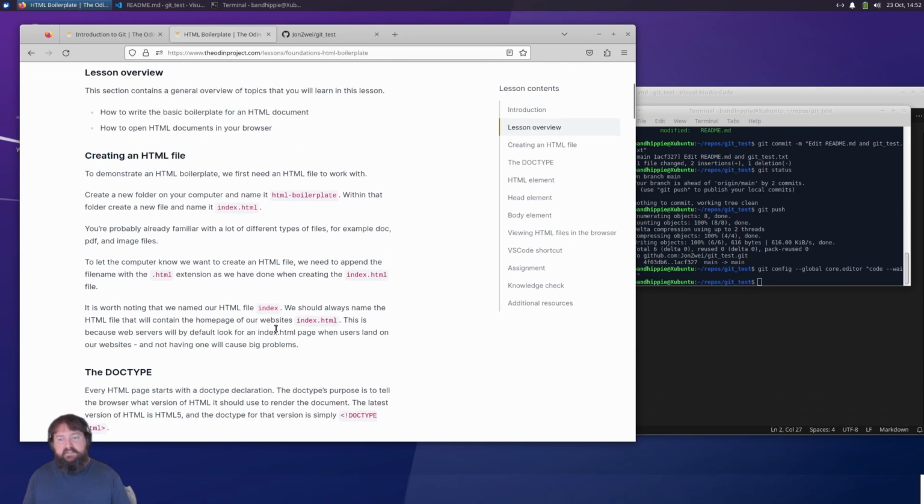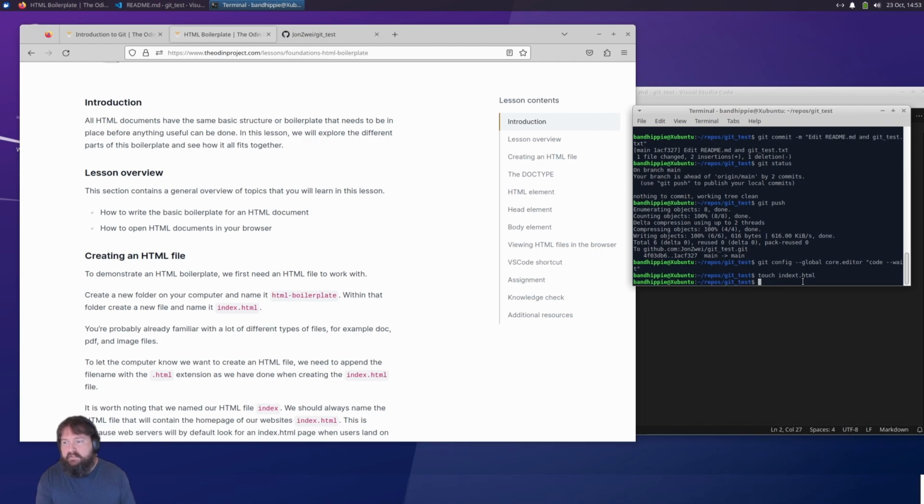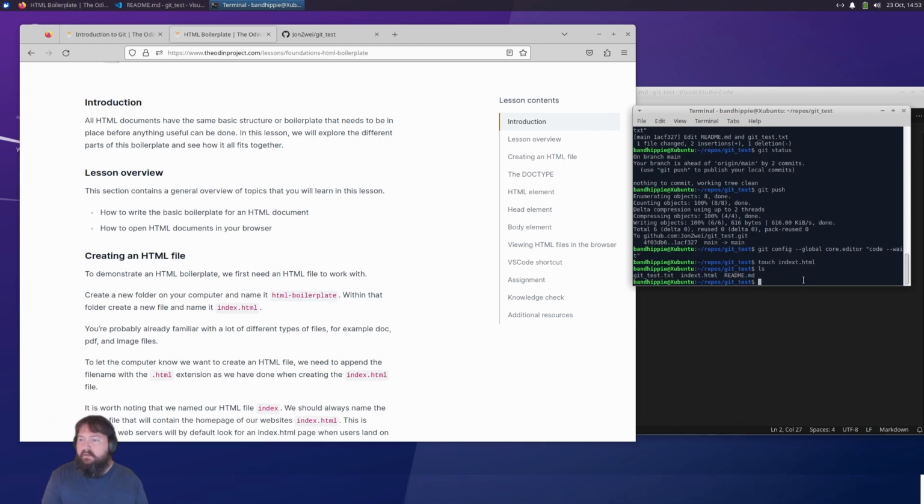Your boilerplate, that's your beginning file stuff. So we're going to do that. Let's create this boilerplate. Okay. So we're still in our Git test, right? And we're going to create our index. So touch index.html, right? And that creates the index file, and I typed it correctly.